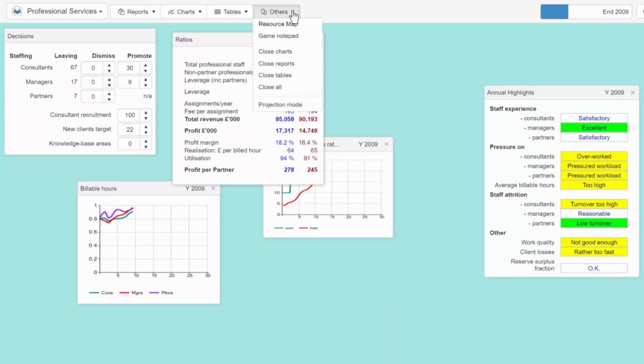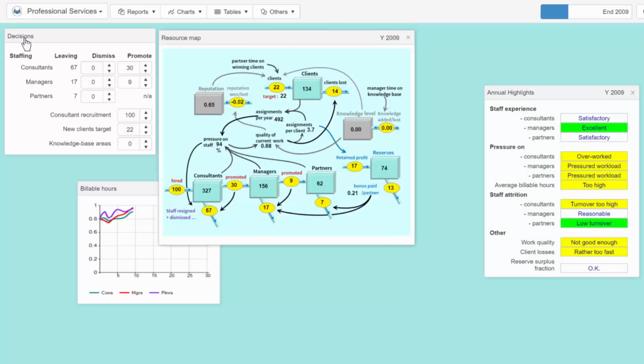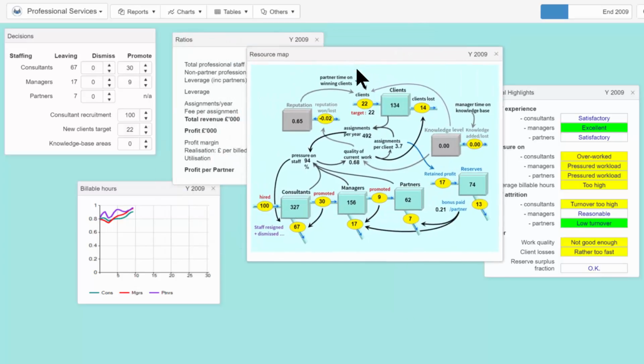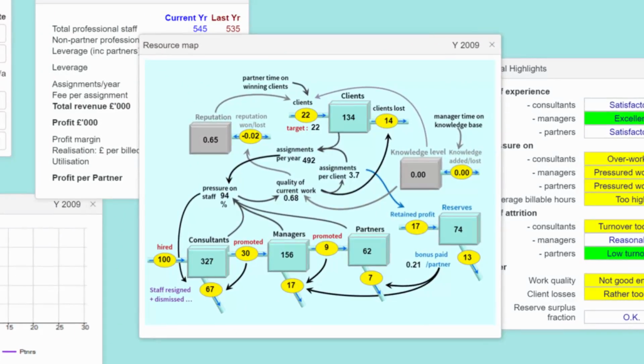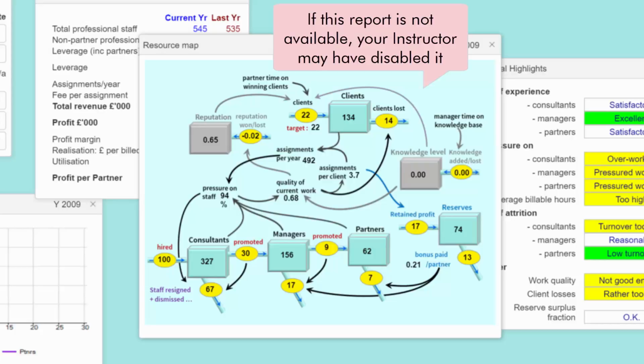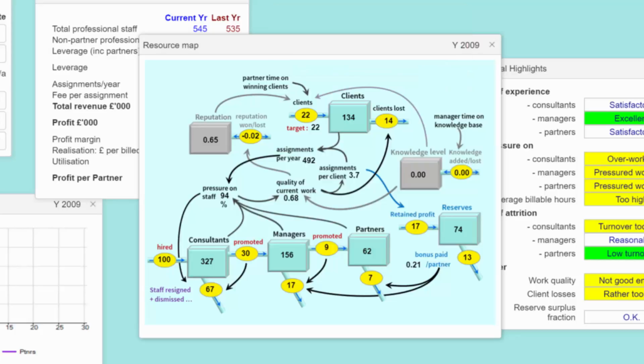One of the important reports is the ratios report, which gives you information about how the firm is currently making money. Under the others category, there's also a special report we call a resource map, and this shows the numbers for all of the key features of the business and also shows all of the interdependencies between them. Do note, however, that it is possible that your instructor has actually disabled this report in order to see how well you can do with standard reports, charts and tables alone.